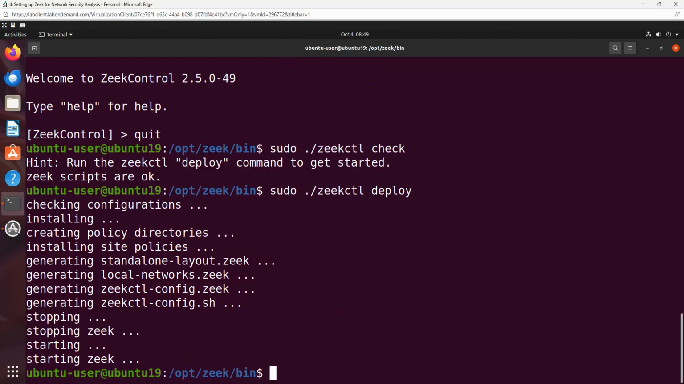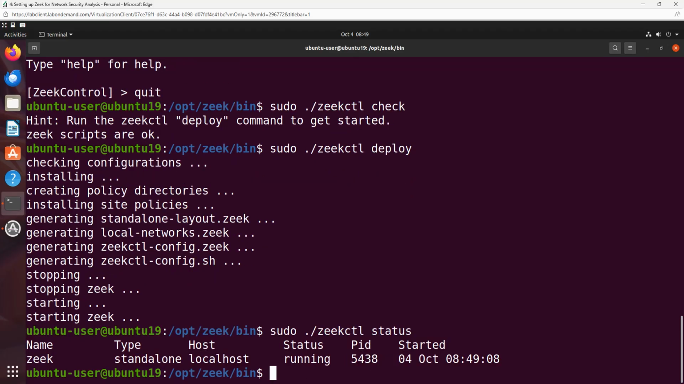All right, so it looks like Zeek is successfully deployed. And if we wanted to actually confirm that and see what its current status is, we would just change deploy to status. All right, so we can see that its current status is that it's running, and it gives us the day and time in which it was run.